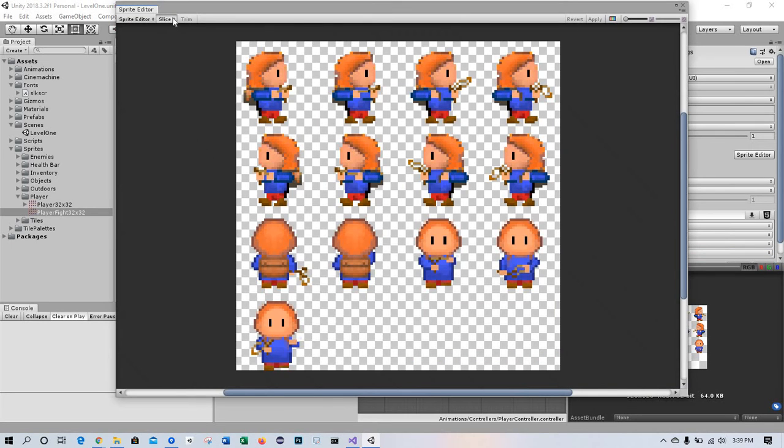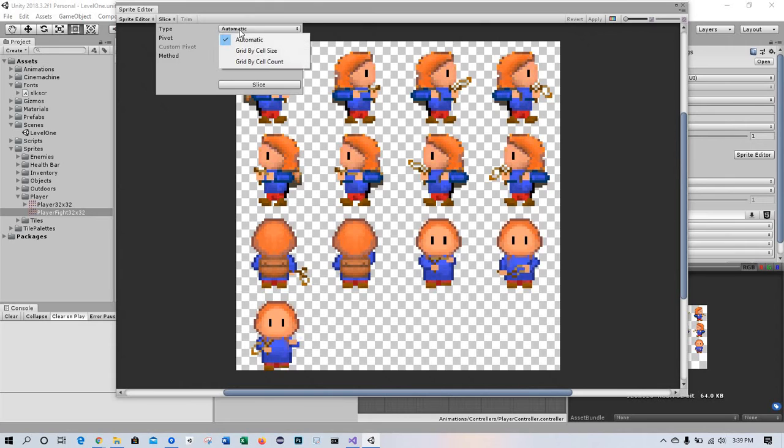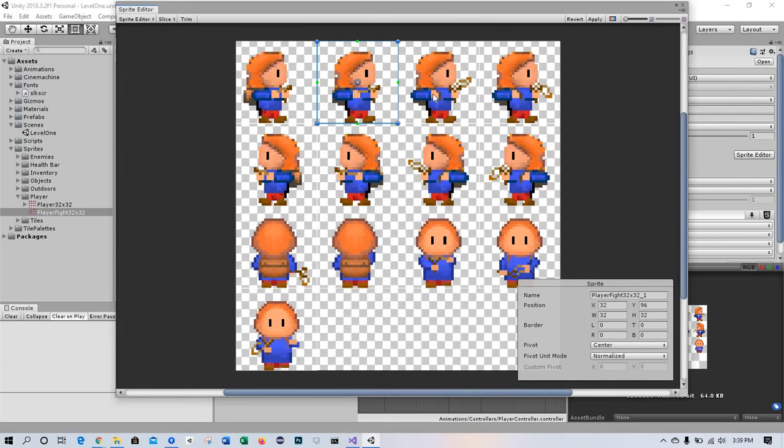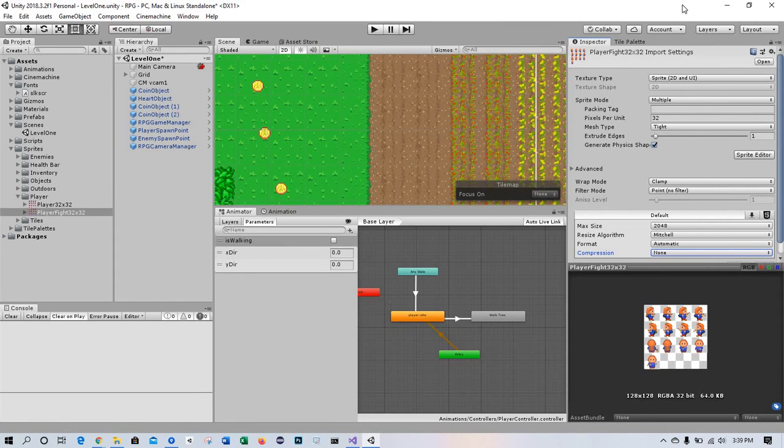And slice. We're going to grid by cell size, 32 by 32 again. Slice. Check the sky. Looks good. Let's feed her on the ground. Okay. Click apply. And then X out. Alright. Save the game. Control S.